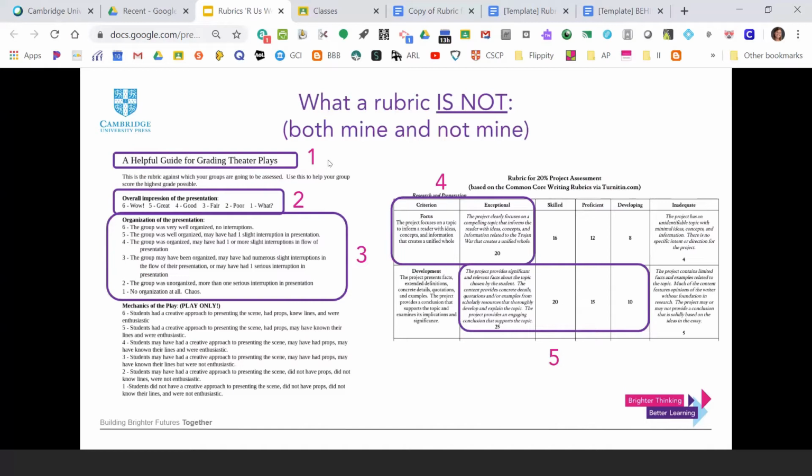So, assessing it versus presenting it. I think those are 2 different things. And I think that we owe our students the opportunity to be more discrete about what we're assessing them on.